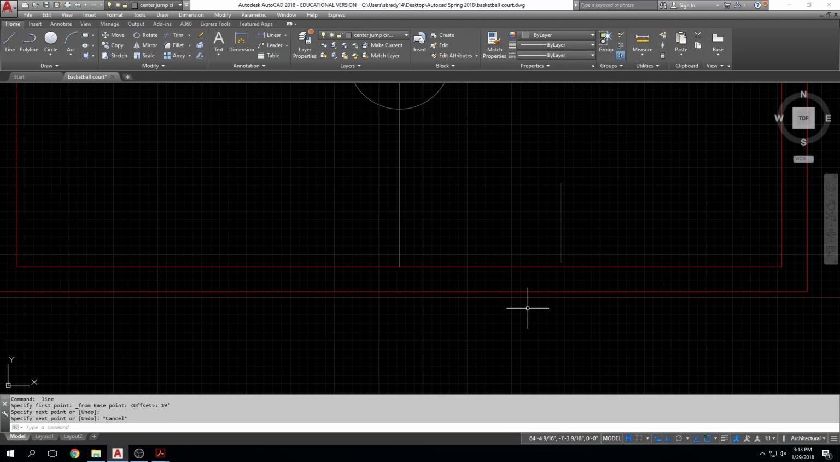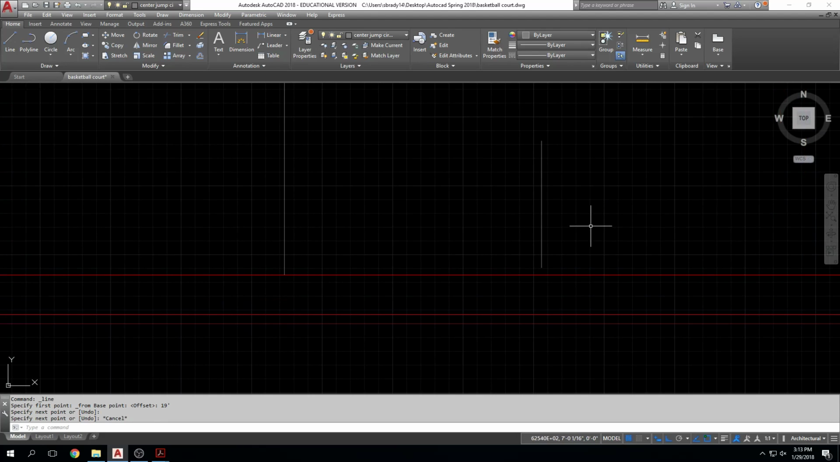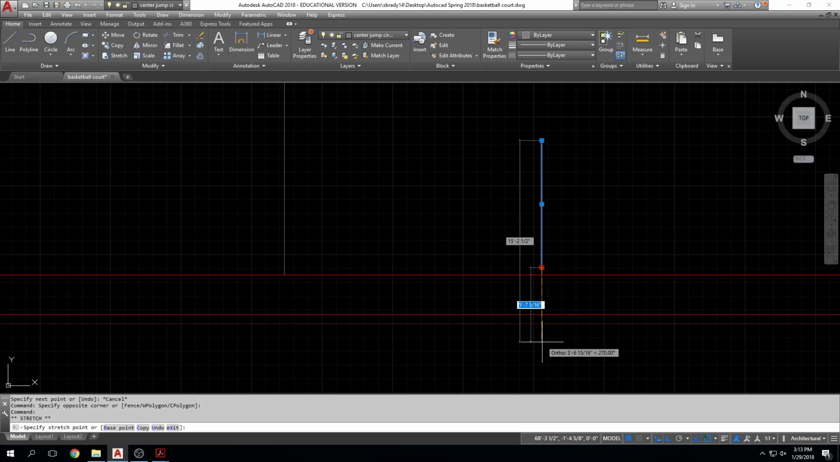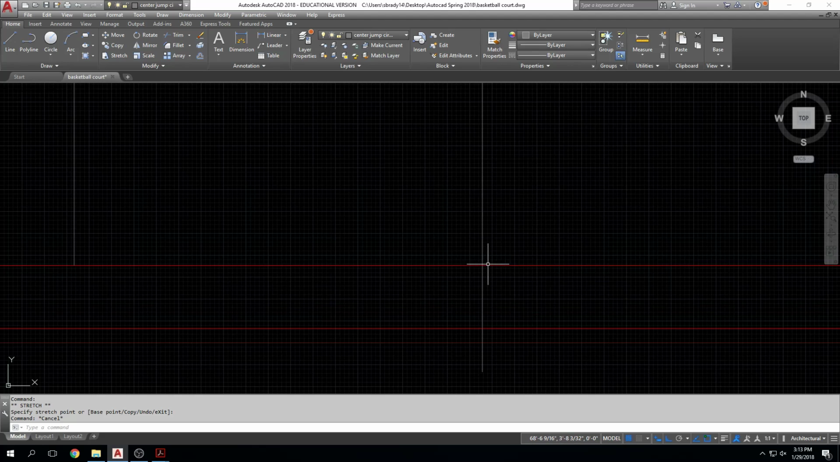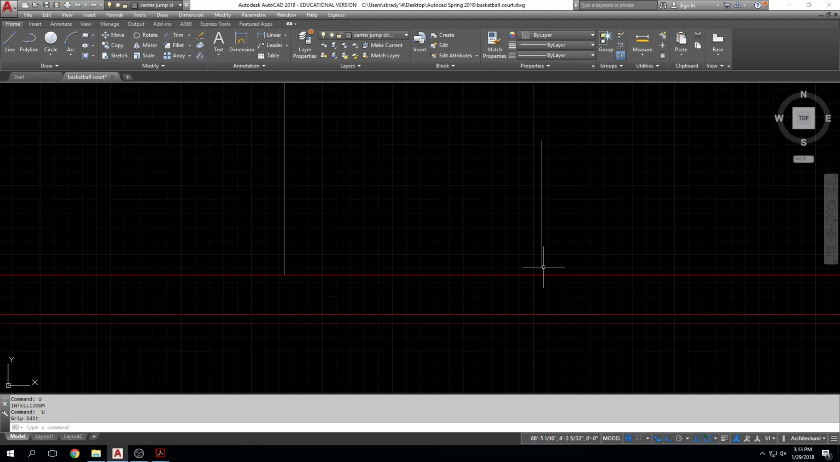Okay, now here's the deal about the from command, right? This very clearly got me 19 feet from this middle line, which is great, right? But you notice, maybe you didn't notice, that in this instance, it kind of popped me up from the line right there, right? Which is inconvenient.